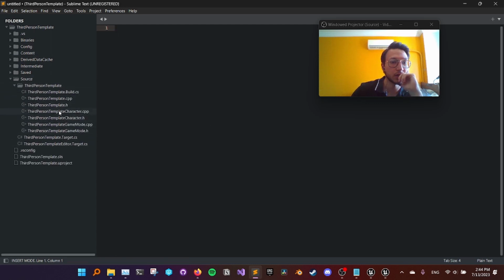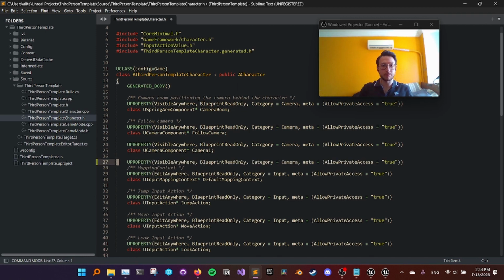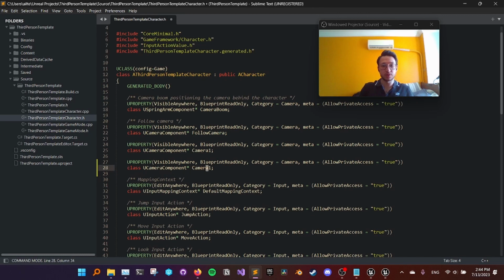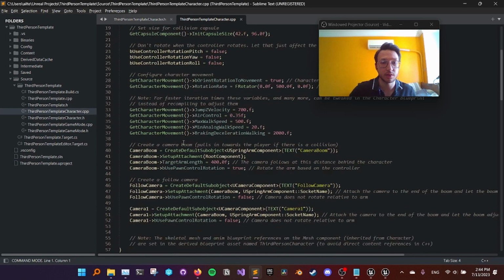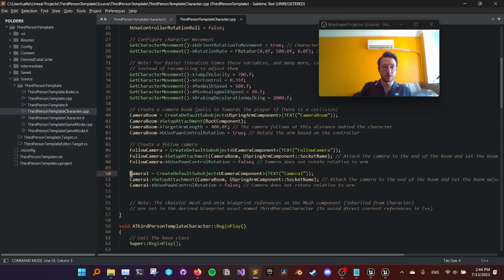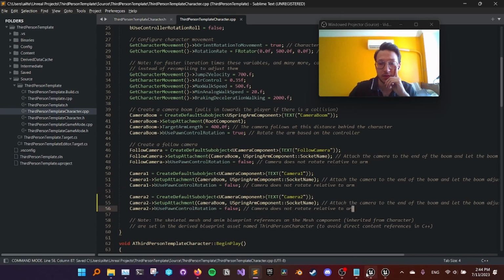Let's go to source and third person character .h. Here you can see the component that we have just created. I'll create another one for Sublime this time, and I'll call this camera 2. Let's save this. Let's open up the CPP file. And here, let's do the same thing that we did for camera 1. I'll copy all of this code, paste it, replace camera 1 with camera 2, and save this. And let's compile again.